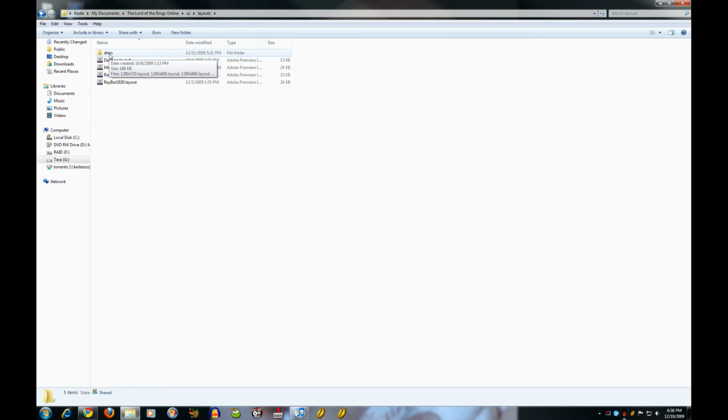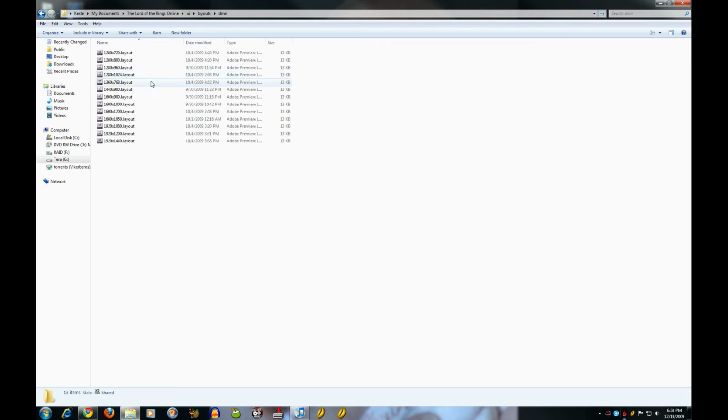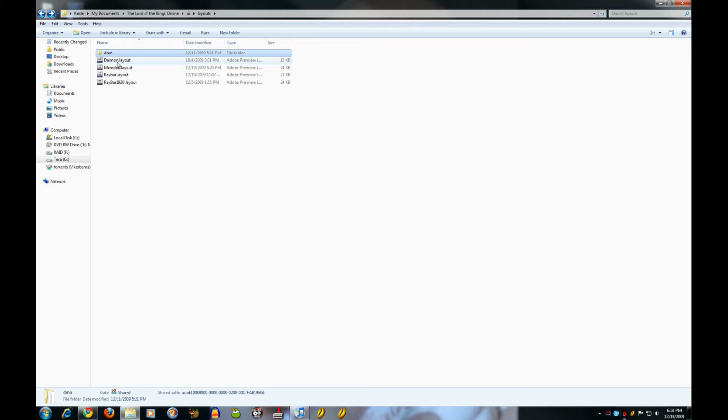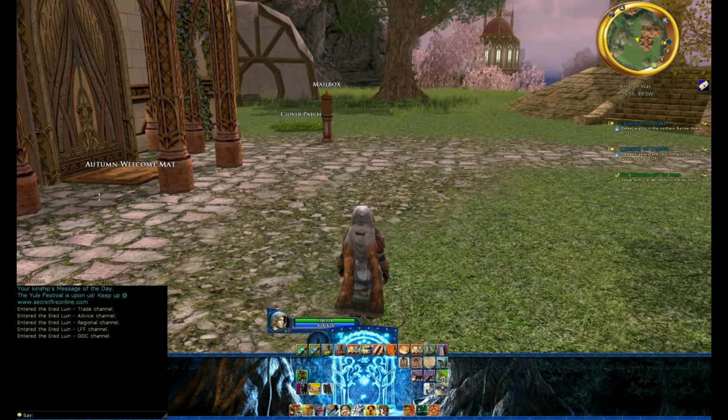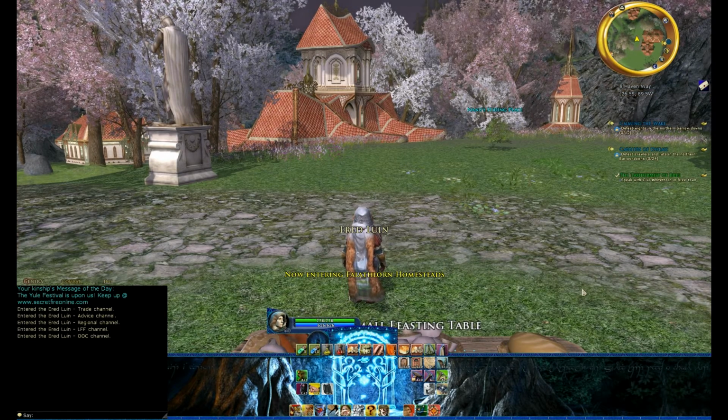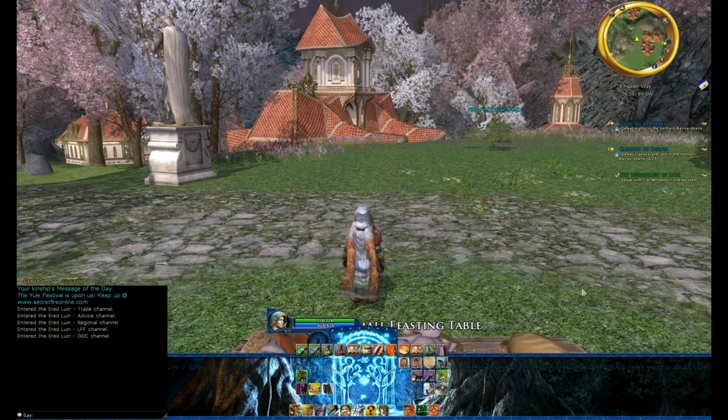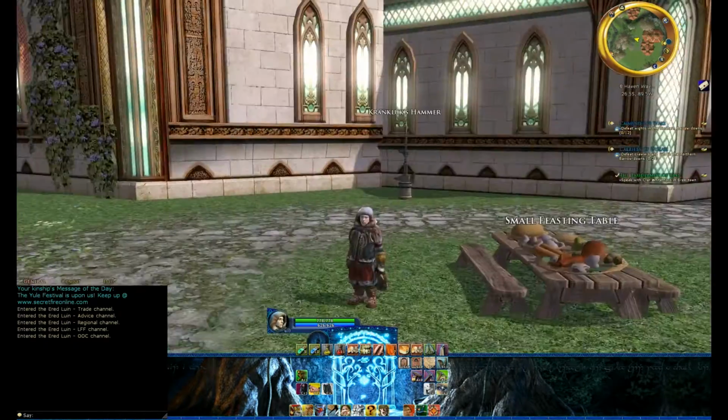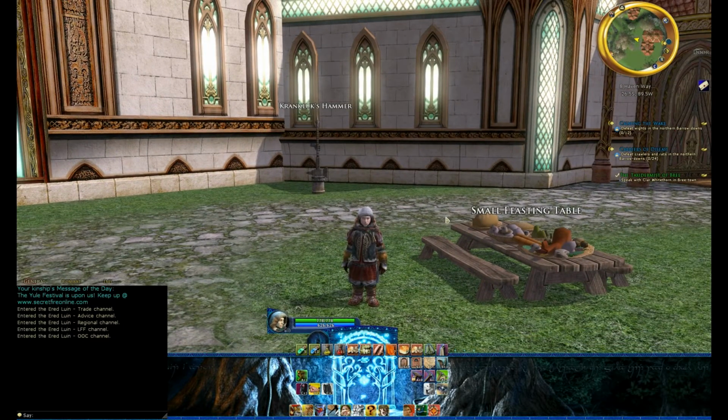Now the DMN folder comes with the Daemon UI, and he's got a bunch of predefined layouts here for you to use. So what I've done is I've copied the one that I'm going to use, and I've renamed it Daemon Layout. So we go back into the game. You don't need to exit it to do this. I did it just for the video, but you just type in /UI layout load, and whatever you chose to name the file, I just chose to name it Daemon.